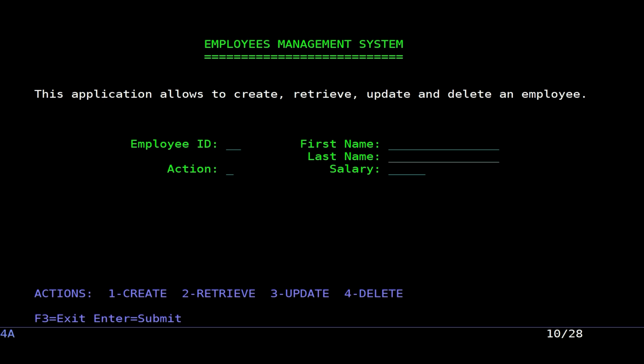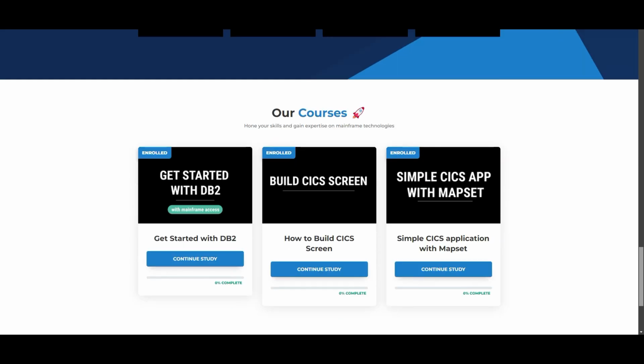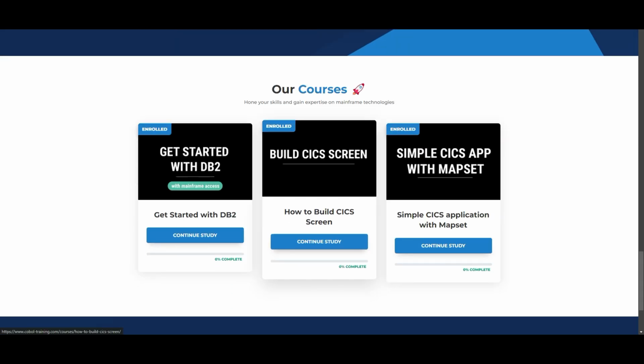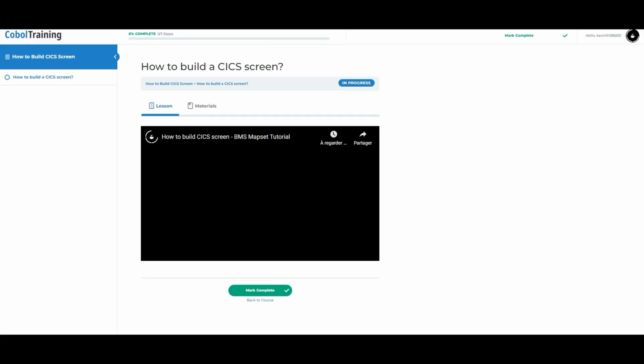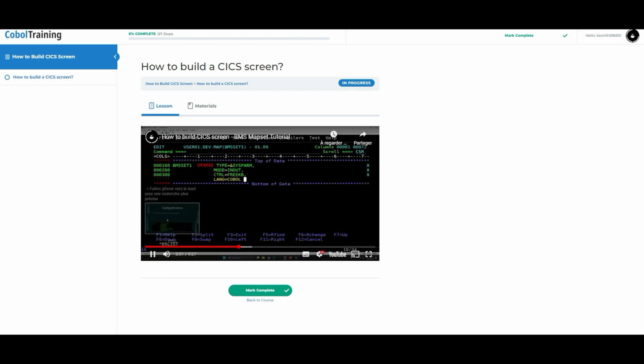Now, we will code the map set that will define the following screen. I won't go into detail in this video on how to develop a CICS screen. So before continuing, I recommend that you follow my tutorial on how to build a CICS screen, where you will find all the explanations for coding a map set.